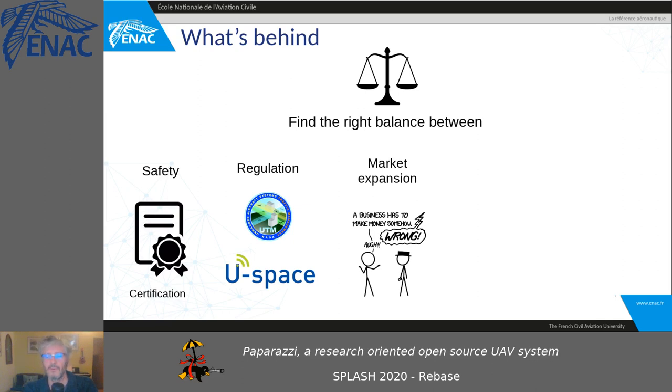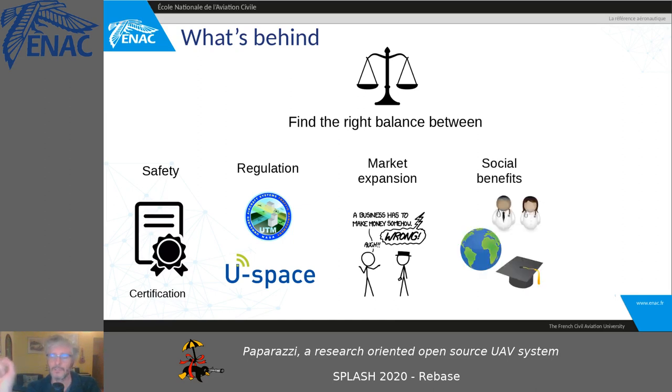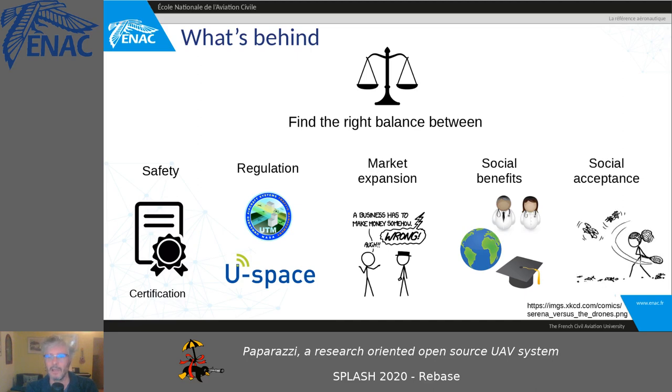You also have to support that with some market expansions, because, well, I guess some business has to make money, somehow. But not only. We have to look at the social benefits of using drones, and especially using drones everywhere. Is it something that can bring medical assistance to people? Is it an activity which is sustainable for the health? I don't know, is it something that can bring better education to children? I don't know. But this is something that we have to take care about, as well as the social acceptance. Do people accept to have that many aircrafts flying above their heads every time?